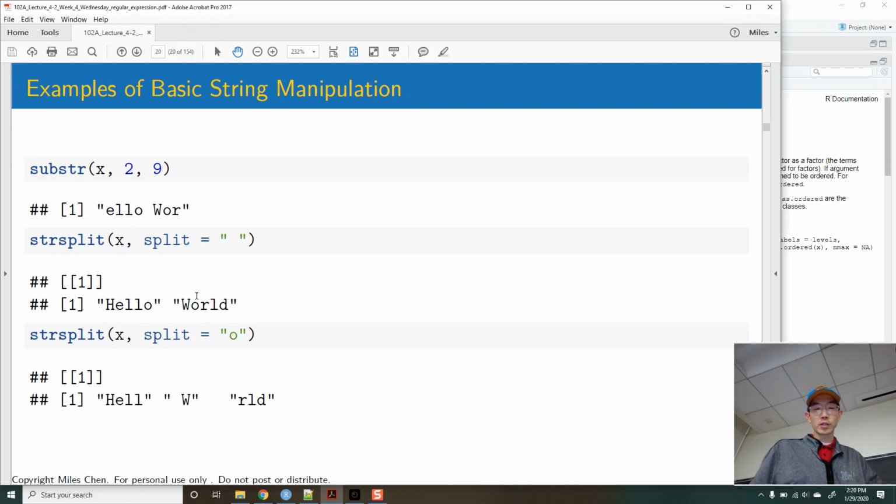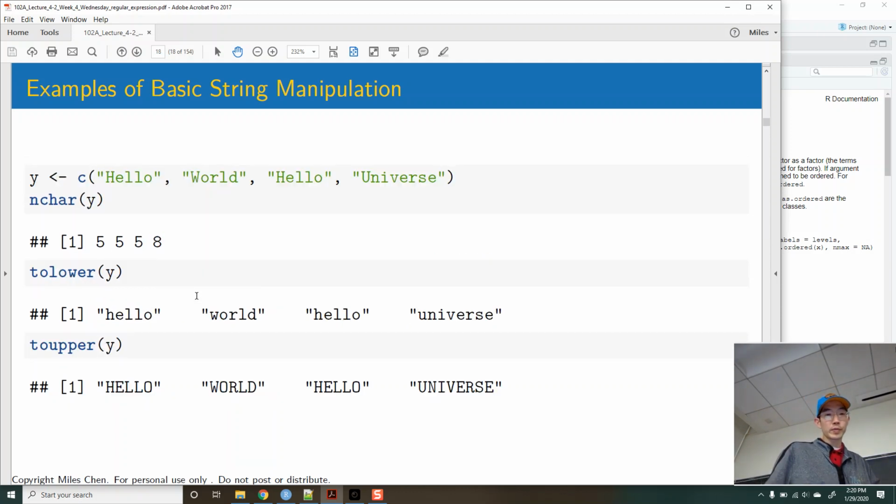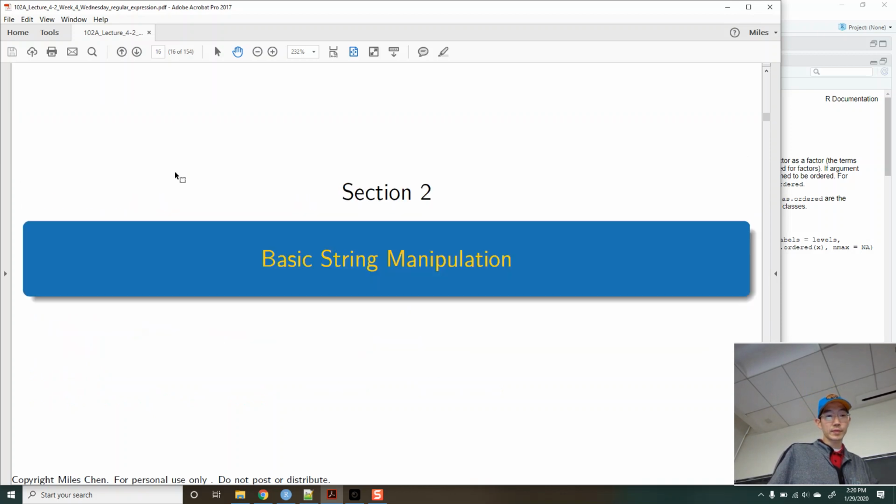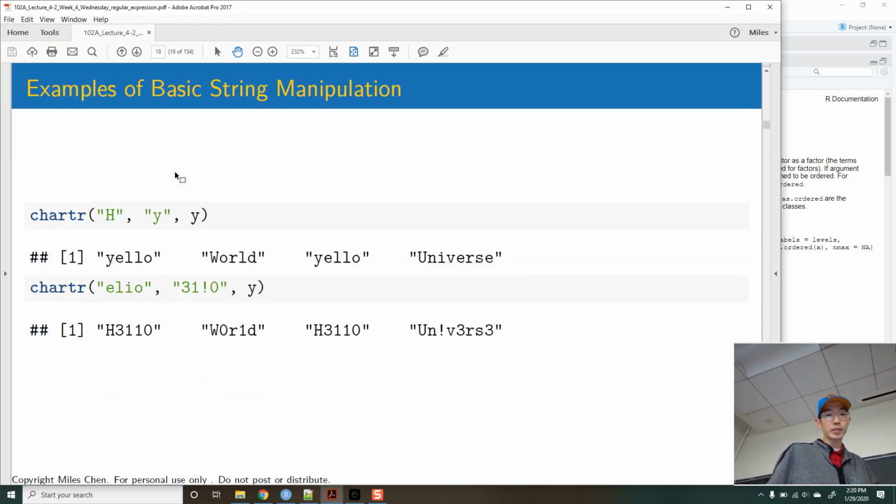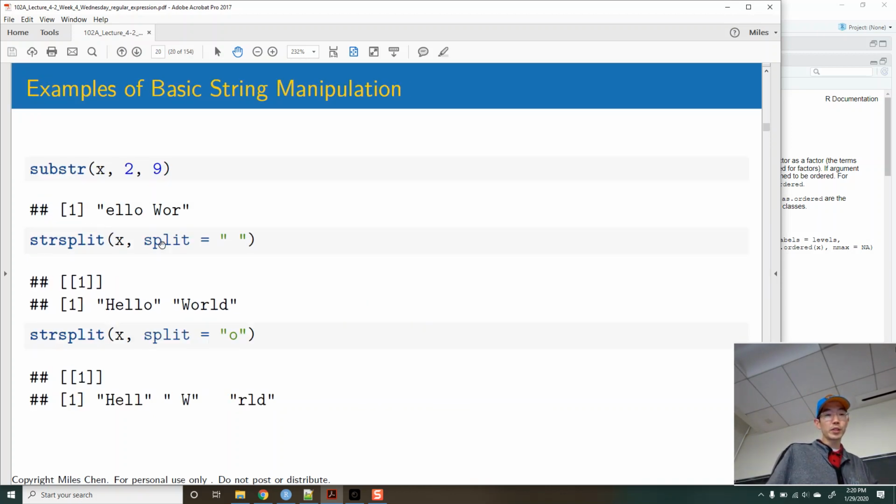String split. Okay, so here x just says hello world. And if I take string split and I say split on the space, it's going to split hello world into hello as one word and world as another. Here I'm splitting at O, and so hello world becomes hell and then space W, and then the O gets split and then we get RLD.